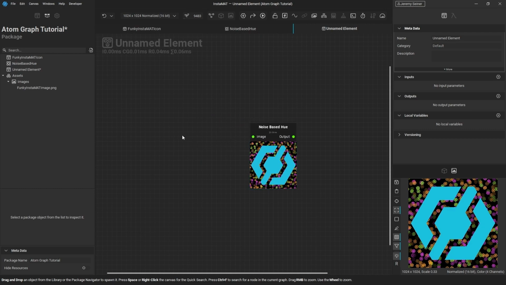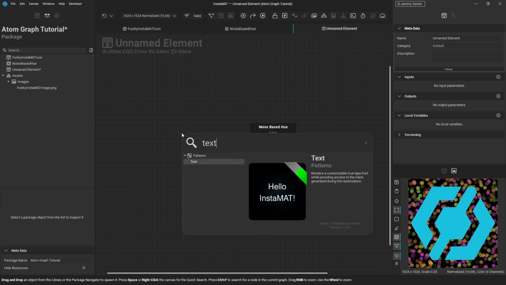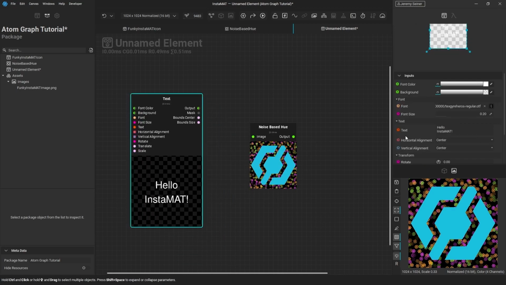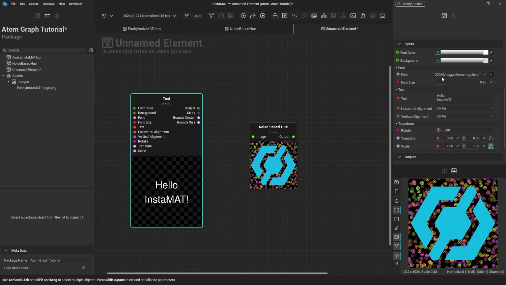For instance, I can use a text node. So I'm going to right-click to bring up quick search, type in text. I can double-click it here to bring it in. And maybe what I'll do is I'll scroll down here and perhaps bring up the font size just so we can see it a bit better.